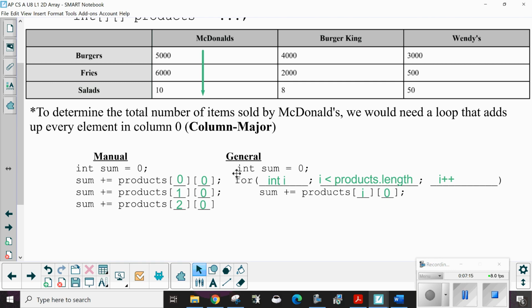So in order to do that, int sum is set to 0, I initialize it. Int i is less than products.length. These are my products. I'm going to increment by 1. And McDonald's is everything in column 0. So the column stays 0. I'm only incrementing the row. Pause the video and make sure you understand this.